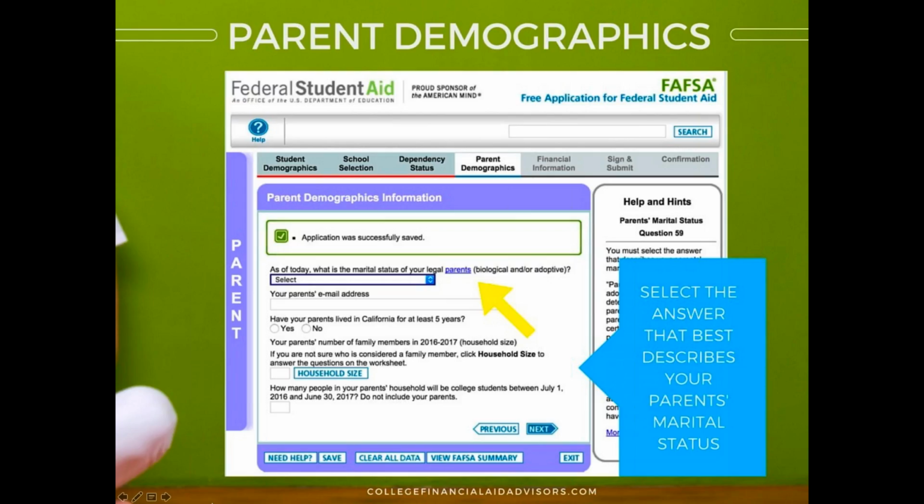And now you'll see that the border has changed to this purple color. So now whenever you see this color, you'll know that you're in the parent section.